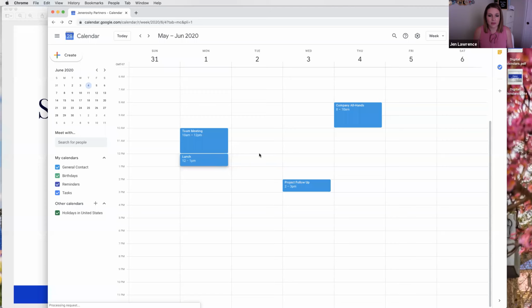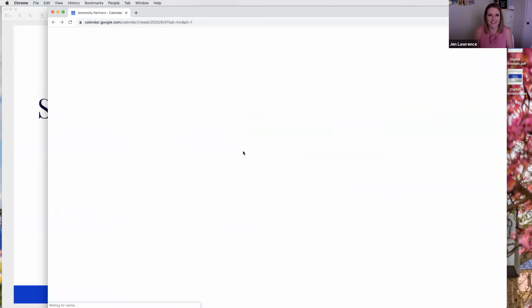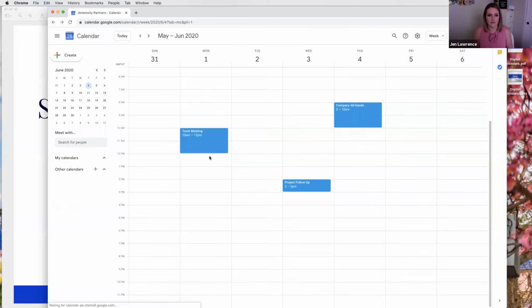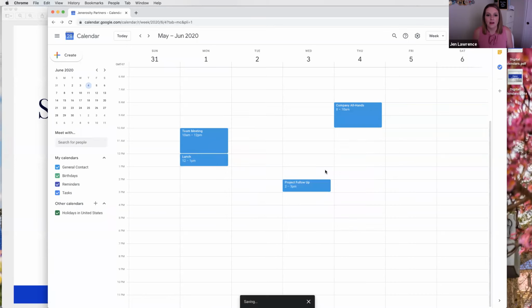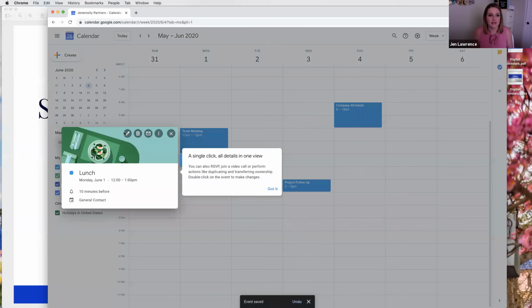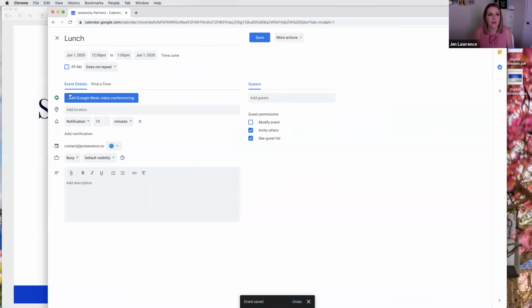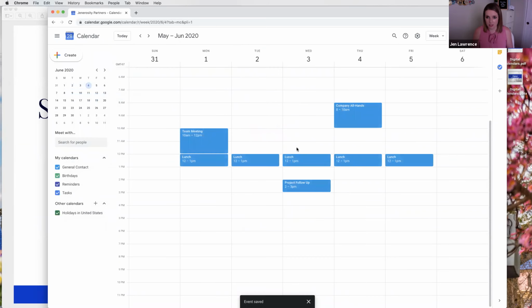There we go. It reset itself. Okay, so let's try this again. I'm going to make this a recurring thing, sorry, it's giving me all the tutorials. There we go. I'm going to make this a recurring thing because every single day while I'm at work, I want to make sure I take lunch.